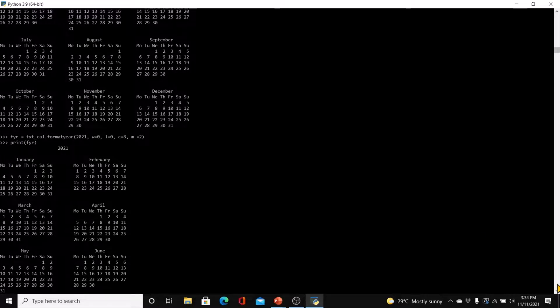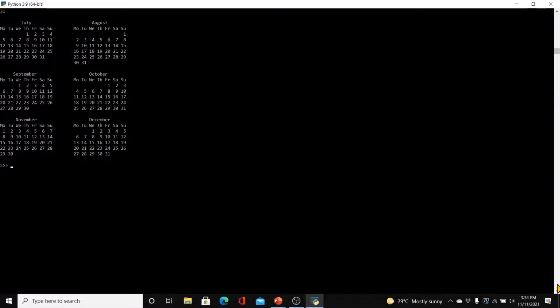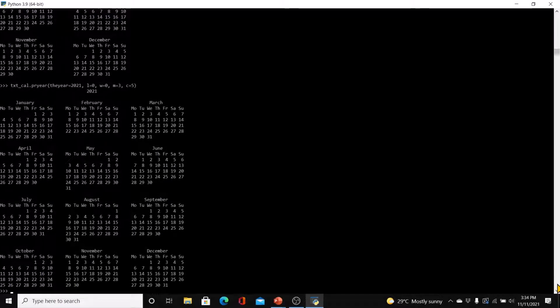Okay, moving on to the last, which is the print year. And here we just need to say cal, or rather text cal dot PR year, the year equal to 2021, comma, L equal to 0, W equal to 0, let's say M equal to 3, that's number of months per row, and C equal to 5, spaces between the months, and we have that directly without giving in the print command. Right? Okay, so I hope this is very clear.